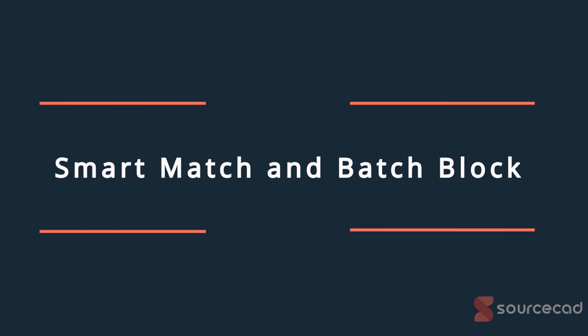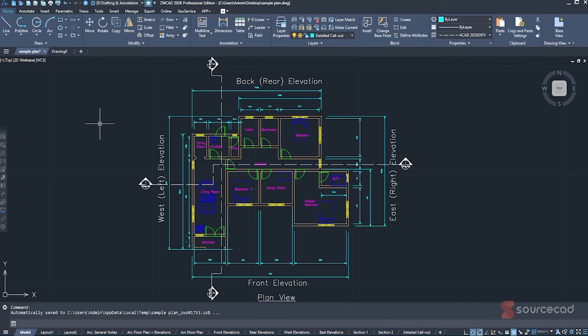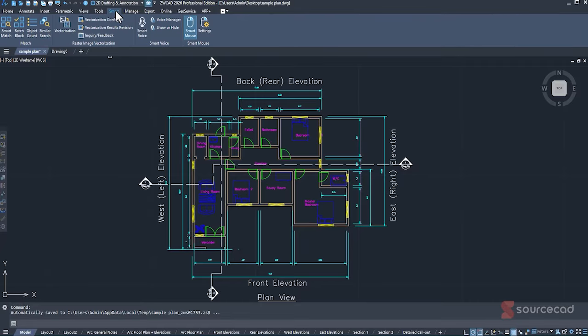Now the third feature is Smart Match and Batch Block. It's a real productivity booster that helps you apply changes across multiple objects and blocks in just seconds. Let me show you how it works. All right, and let's now talk about the next great feature, which is Smart Match. So of course I'll go to Smart tab here and I'll select Smart Match.